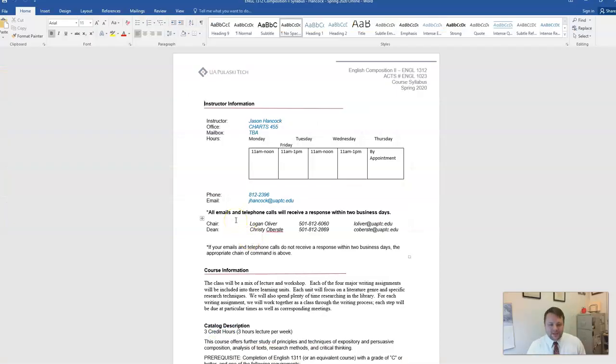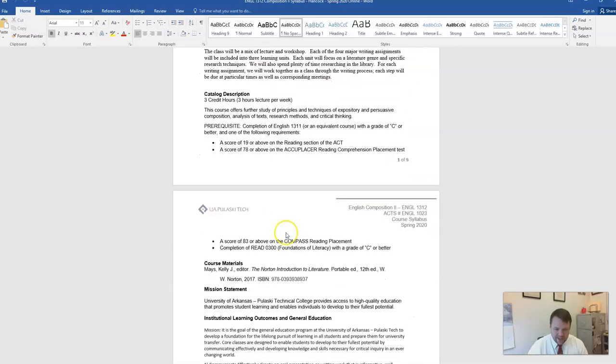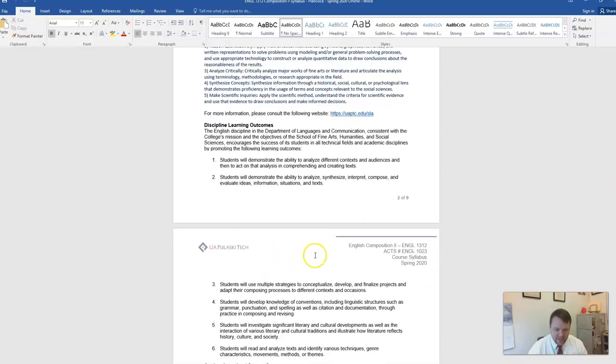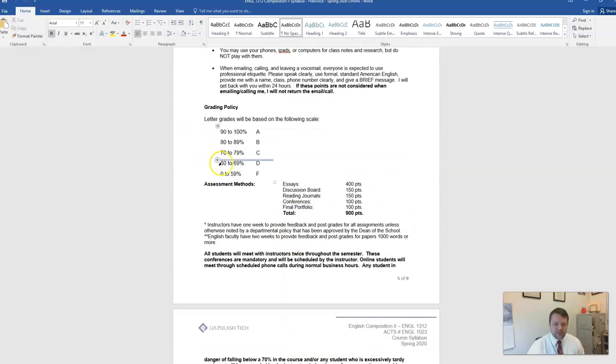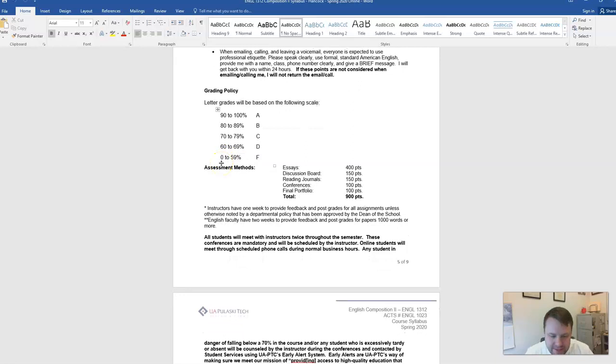All right, so here's the syllabus. I'm not going to go crazy with this. I just want to show you a few things, okay? Basic contact information, even the information for the dean and the chair. A lot of stuff you already saw on the Start Here page. But the one thing a lot of students want to see is what we're going to be doing in the class. So here it is, grading policy, assessment methods.